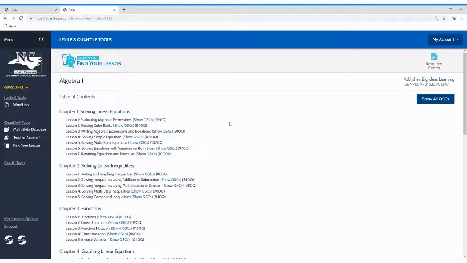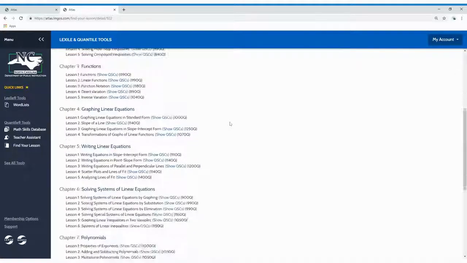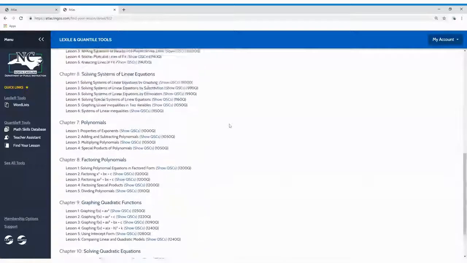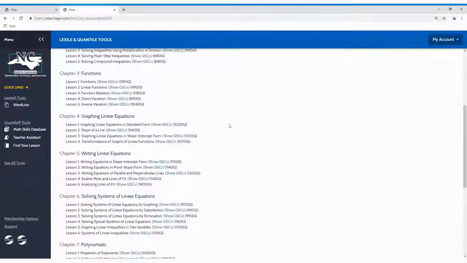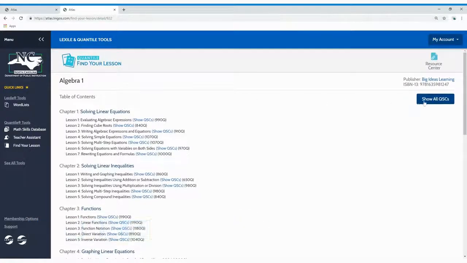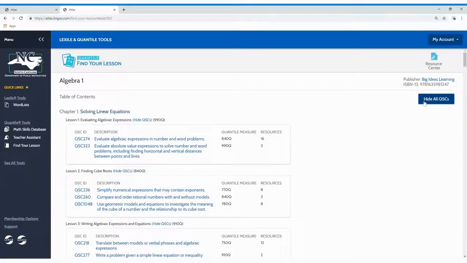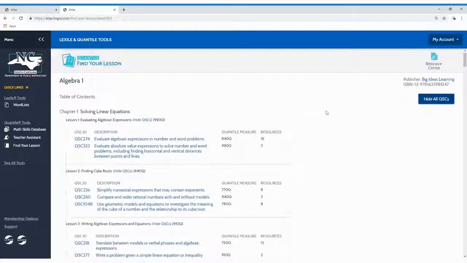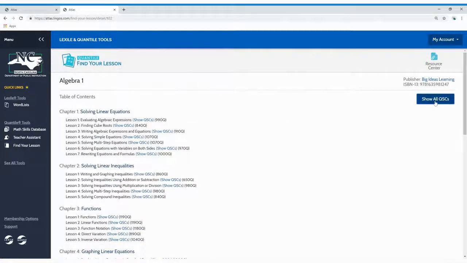A new page will appear displaying the contents of the resource, its QSC alignment, and quantile measure. You can control how much information you see in the following ways. Click on the Show All QSCs button in the upper right-hand corner of the page to view QSC ID, description, and quantile measure for the entire page. Click on the Hide All QSCs button to collapse the information.